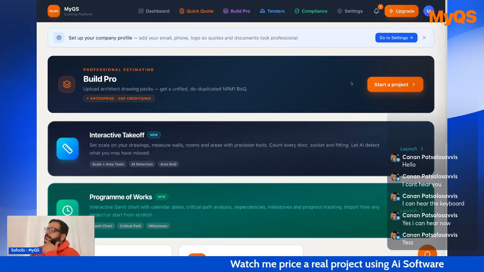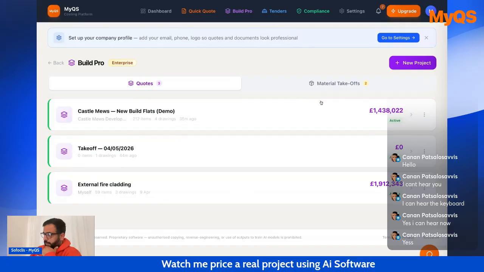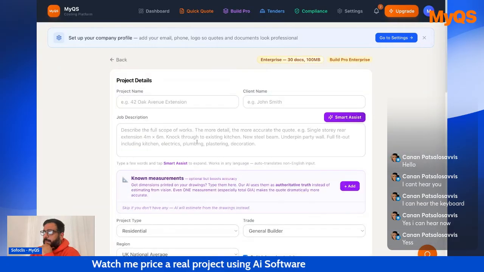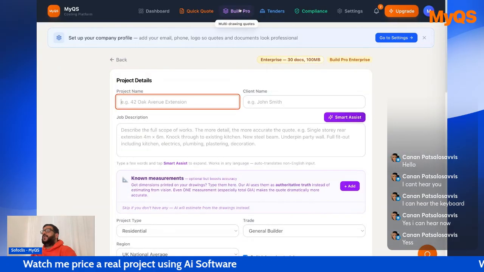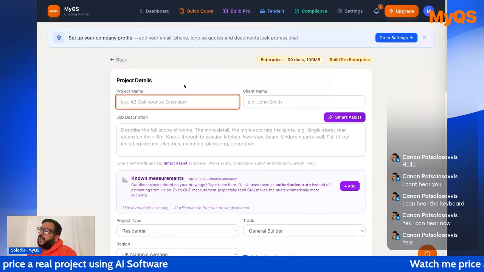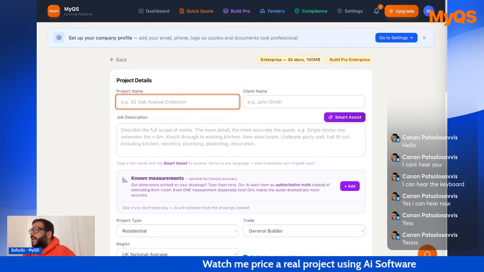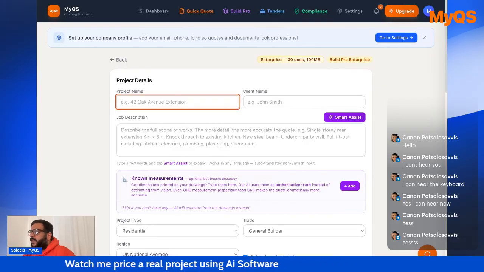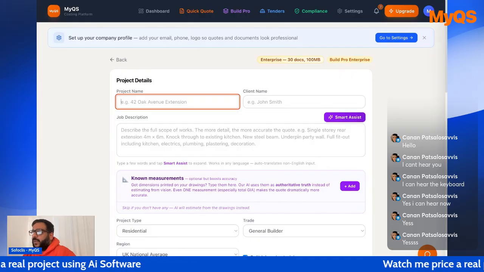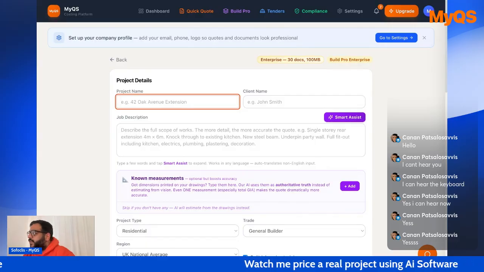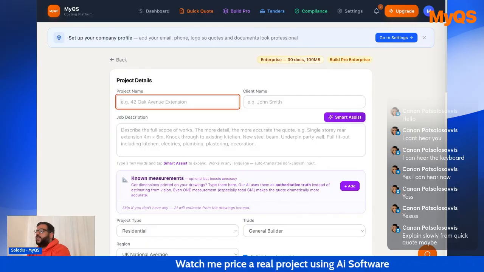All right, what I'll do, I'll get started on a project. At the moment, we've got a demo, but I'm going to start a completely brand new project. Go into Build Pro. Now, we have got Quick Quote, but on this occasion, I am going to be showing Build Pro because this is for projects that are from £100,000 to about £2.5 to £3 million. That's our capability right now. That's where we're comfortable with, and that's where we're 90 to 95% sure that our software is doing an accurate job. We don't want to go any higher because we don't want to have the risk of not being accurate.